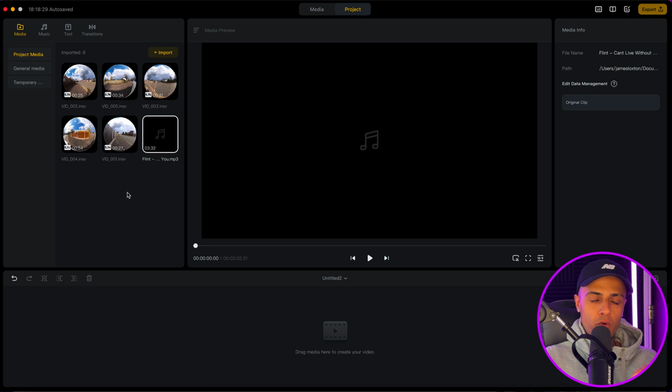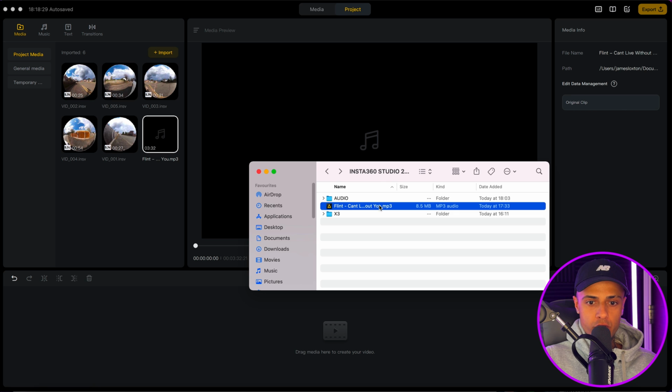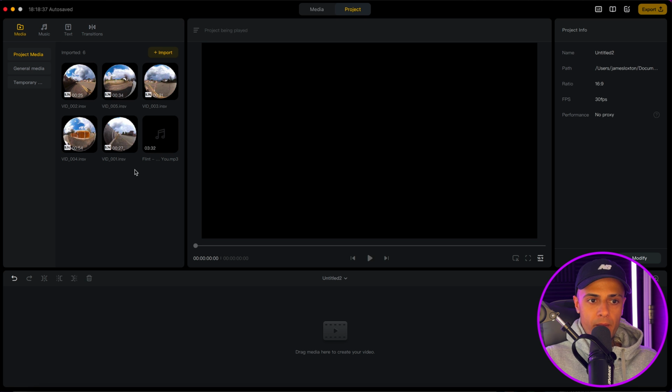So you can import your own audio files, or if you had the folder open like this, you could just drag them in as well. You don't need to go through the whole process, but you can see it's recognized that that's a duplicate file. But yeah, that's how you import your own audio files to the project. If you wanted that audio file imported into every project, like I said, you would import it in general media and not project media.